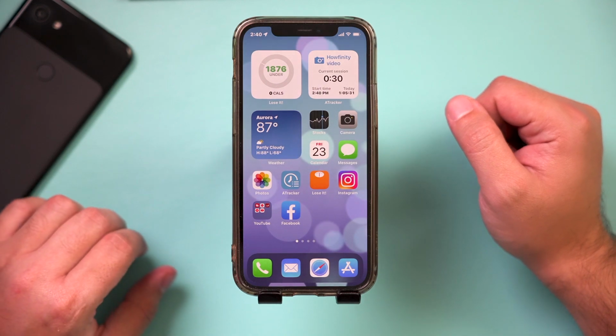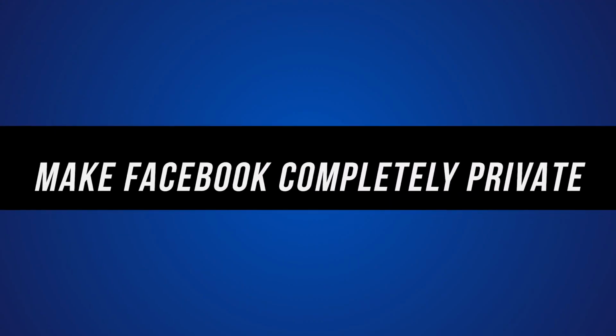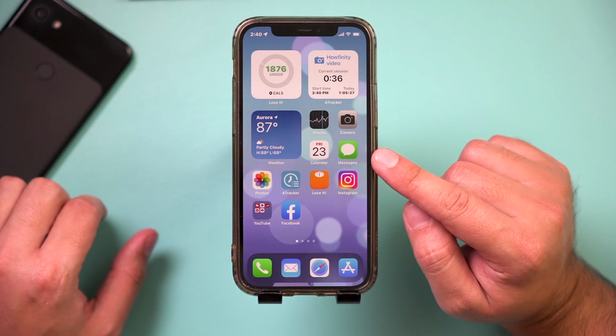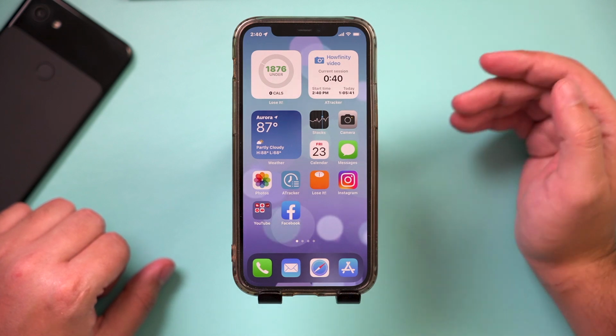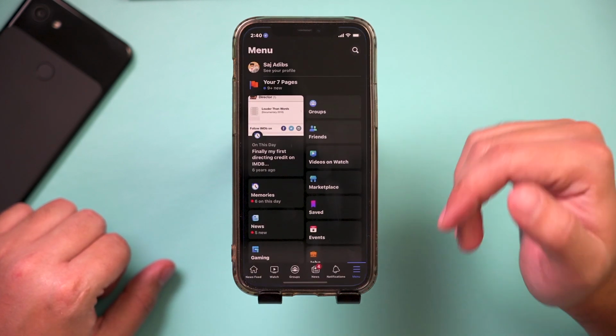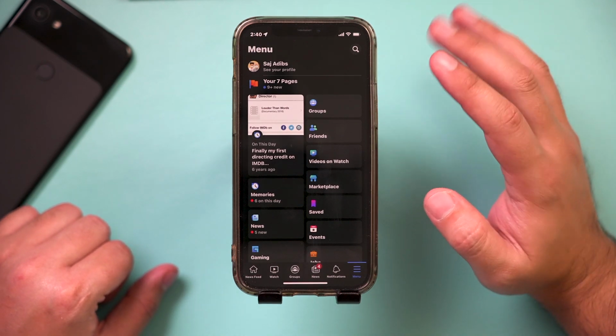Hey everyone, in today's video, I want to show you how to make your Facebook account completely private, and it works the same on Android phones and on the iPhone too. You could also do it on the desktop, and I'll link to a video about that as well. Let's jump into the mobile app here. Make sure you update your app too so you get all the latest updates.